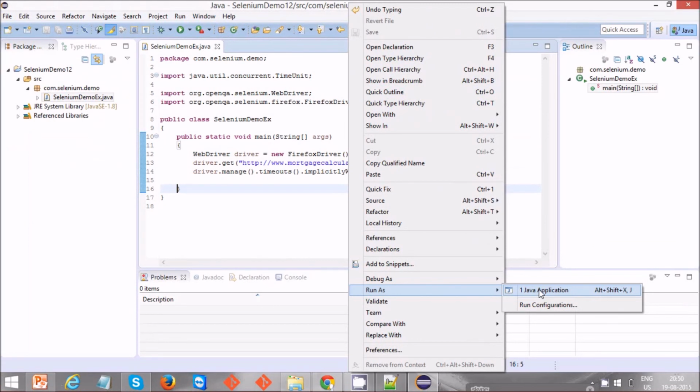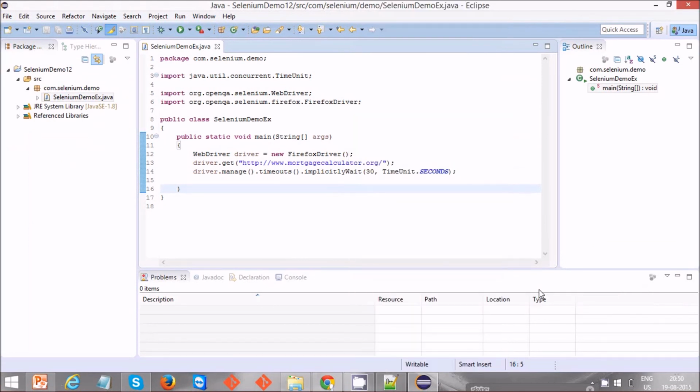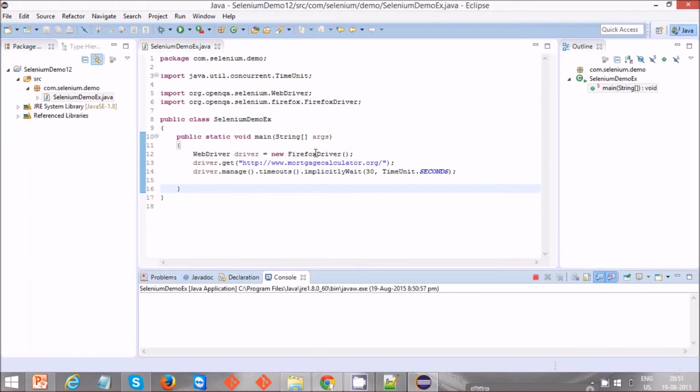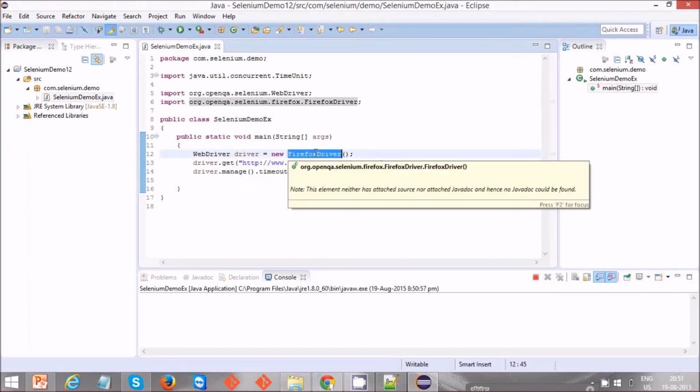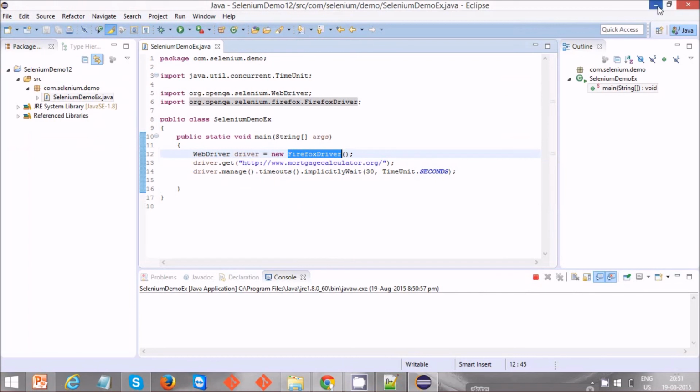If it opens the Firefox browser and loads mortgagecalculator.org, it means you have integrated your Selenium to the Eclipse environment properly, and with that we are going to complete the installation part. It will take some time to initialize the driver, open the browser and load the page. Let's wait and see.